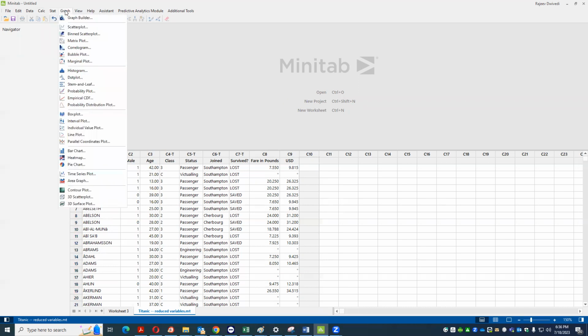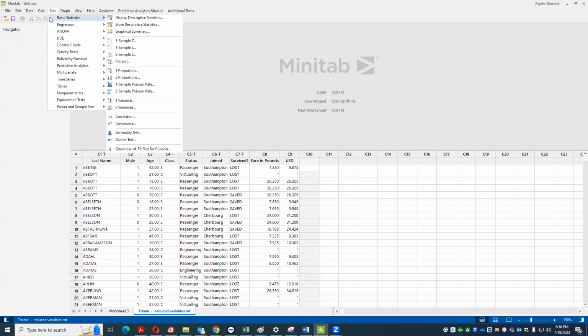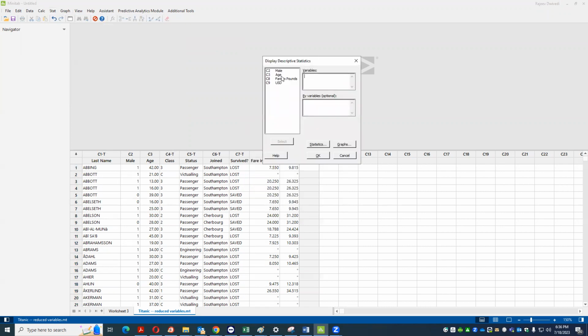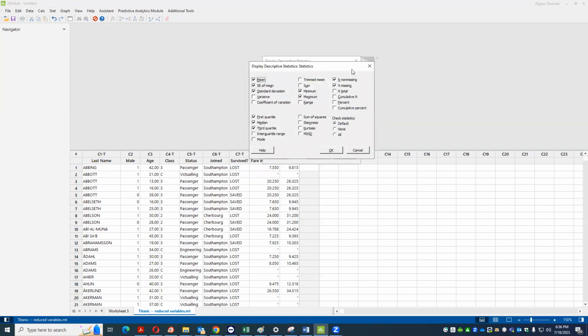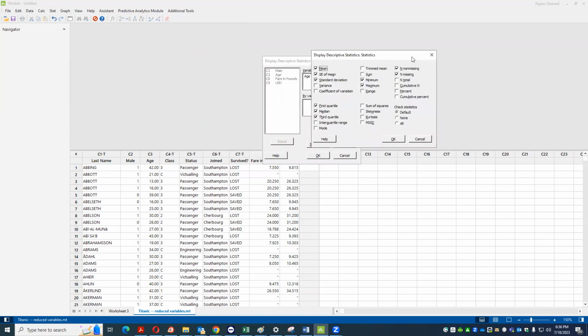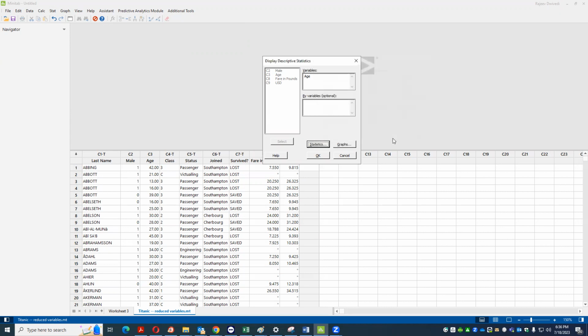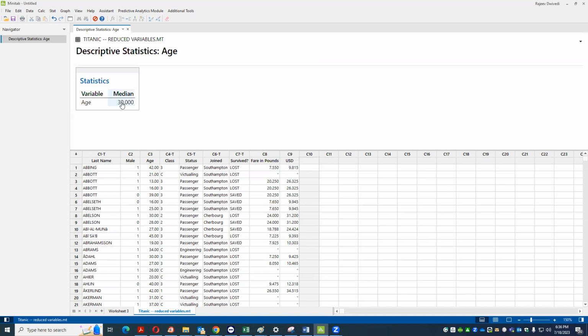Under basic statistics, I have display descriptive statistics. Under this, let's say I select age as the variable. Now I have statistics, all the basic descriptive statistics that I need. I just select none. Now, what I need, you are asking for the median. So I just select median, run it, and I get the median.